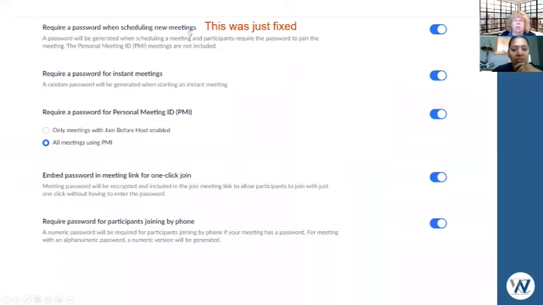Require a password when scheduling new meetings. You can still turn this off, but as a default, it's always on. And this was just fixed, so it is always on. Require a password for instant meetings. I would say yes, unless you were talking to someone online and say, okay, let's jump on Zoom, and you start an instant meeting. You just want them to get on. Always require a password for personal meetings. We want to do that.